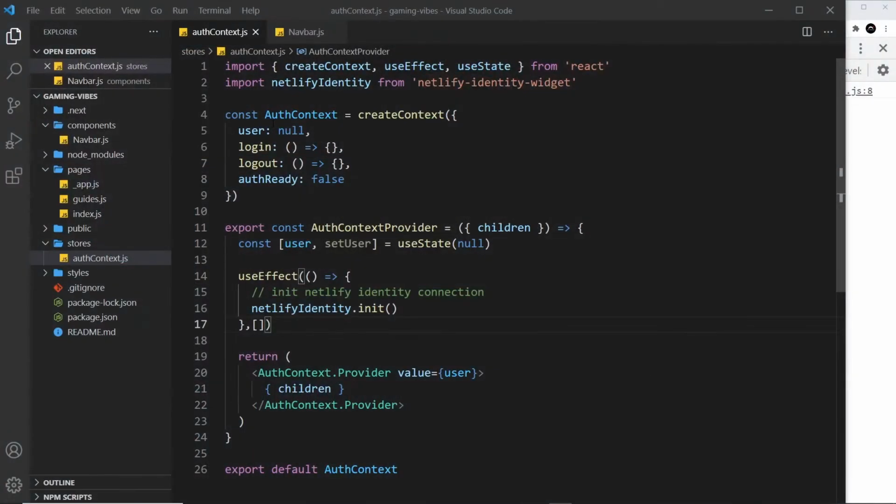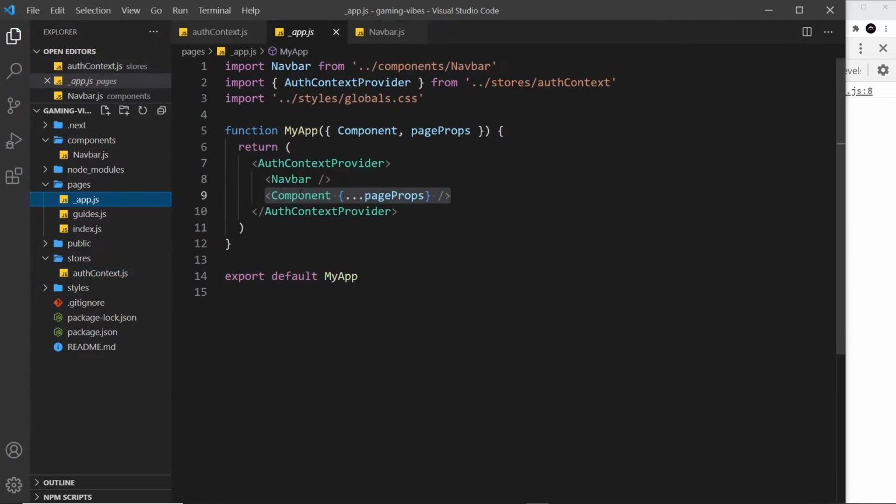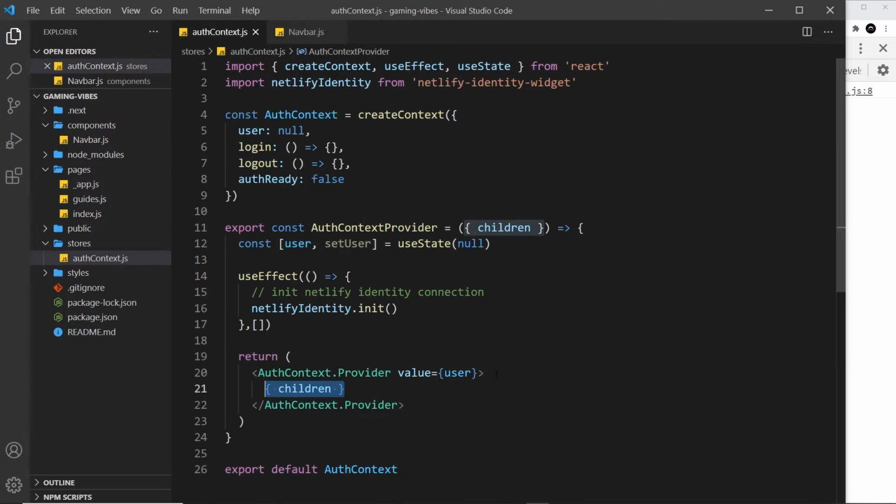Alright then, so we have this auth context now, and we have the auth context provider, which is wrapping the rest of our application. That's what this children is right here. And those children are the navbar and the component right here, which represents the different pages, different page components. So since we're wrapping the rest of our application and providing the rest of our application with this value, which is currently the user, we can access that in any of the other components that we use.